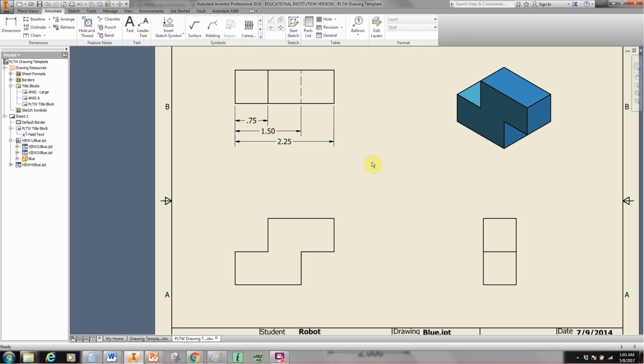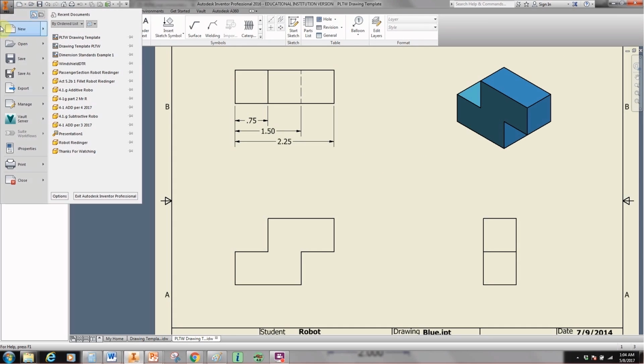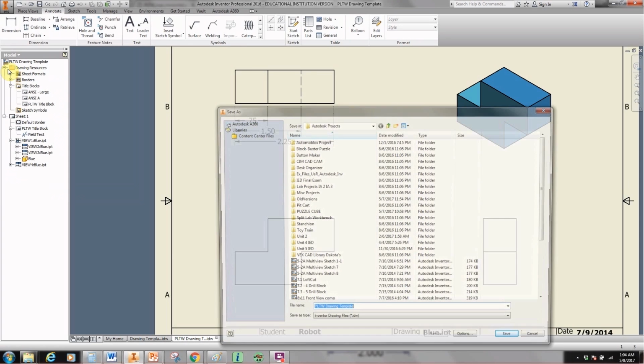So continue on following all the rules for dimensioning. Put all your 5 puzzle parts in the drawing template and dimension them. But we need to save the drawing template. This file needs to be renamed. And it's the blue part, so let's name it the blue part. So don't click Save. We need to click Save As.